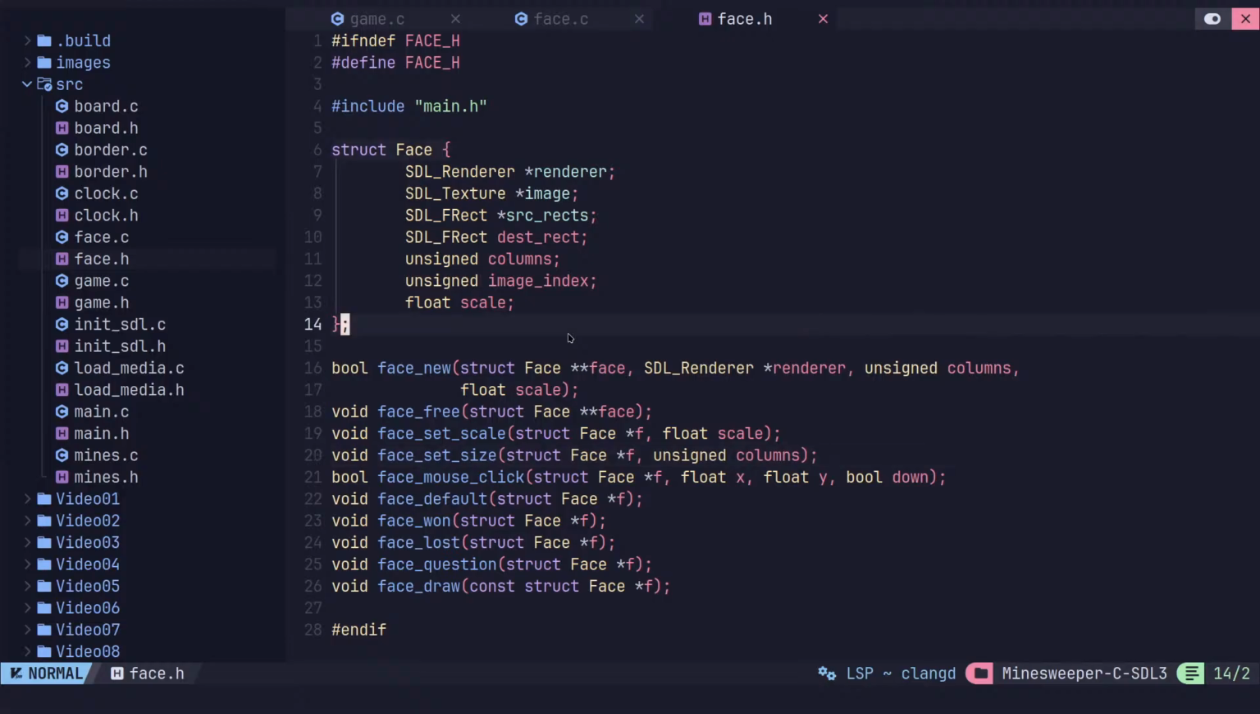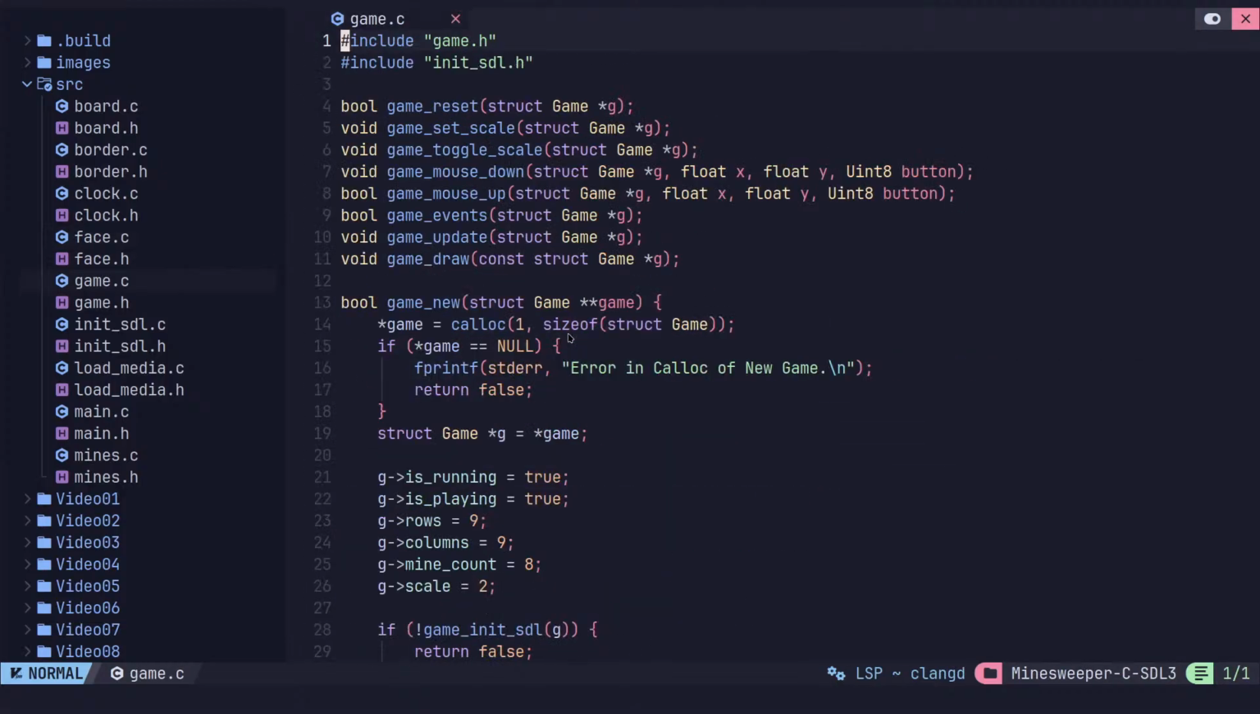Okay, so now the rest of what we're going to do is in game. And we're going to be adding some keys. So game, look at my notes here.